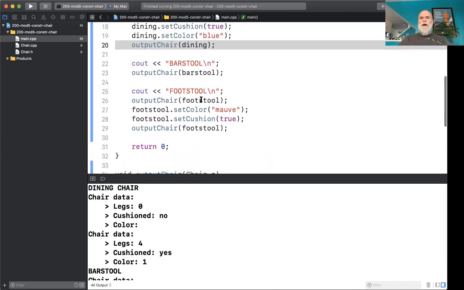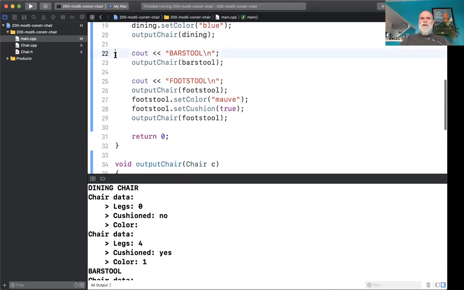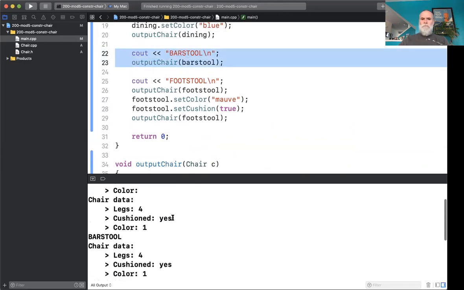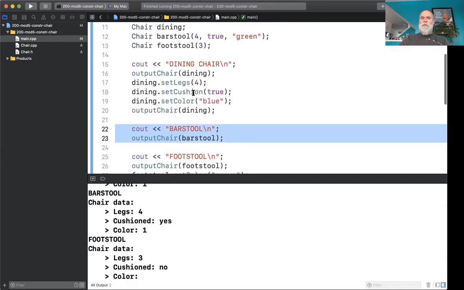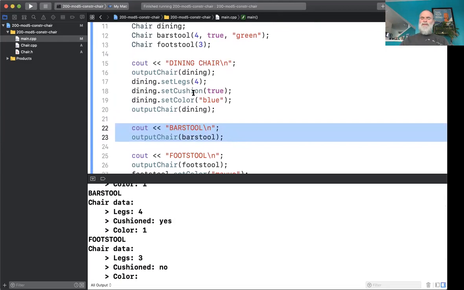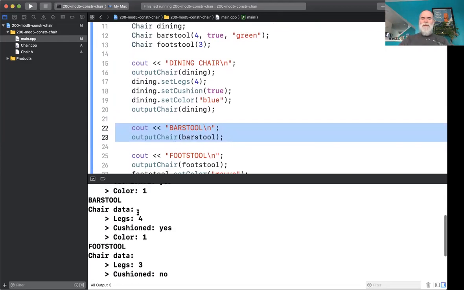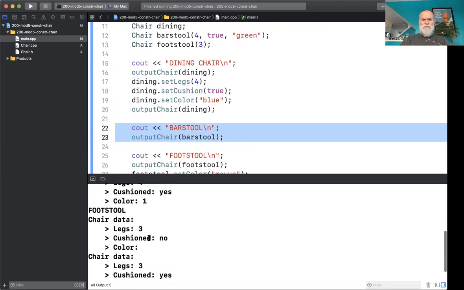Then I do something else. I create Barstool. And Barstool is the one that we created up here with the full initialization string. So it's got all 3 of them. And you can see here that it does have legs, true, and green. For some reason, the color here, I'll fix that before I post this data.